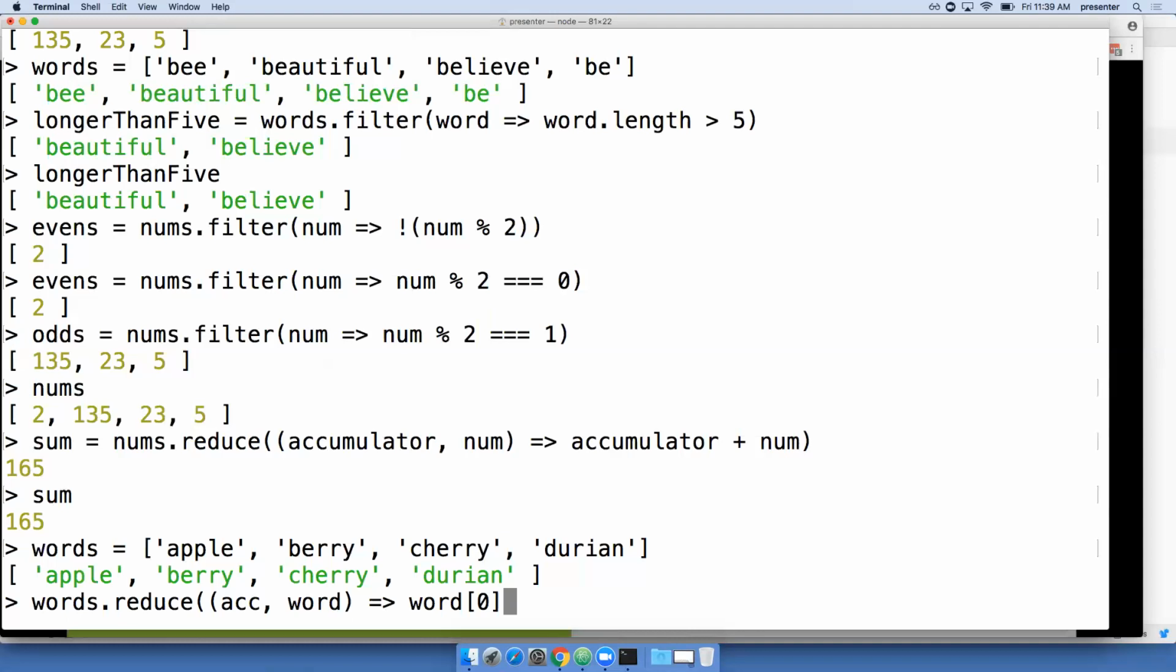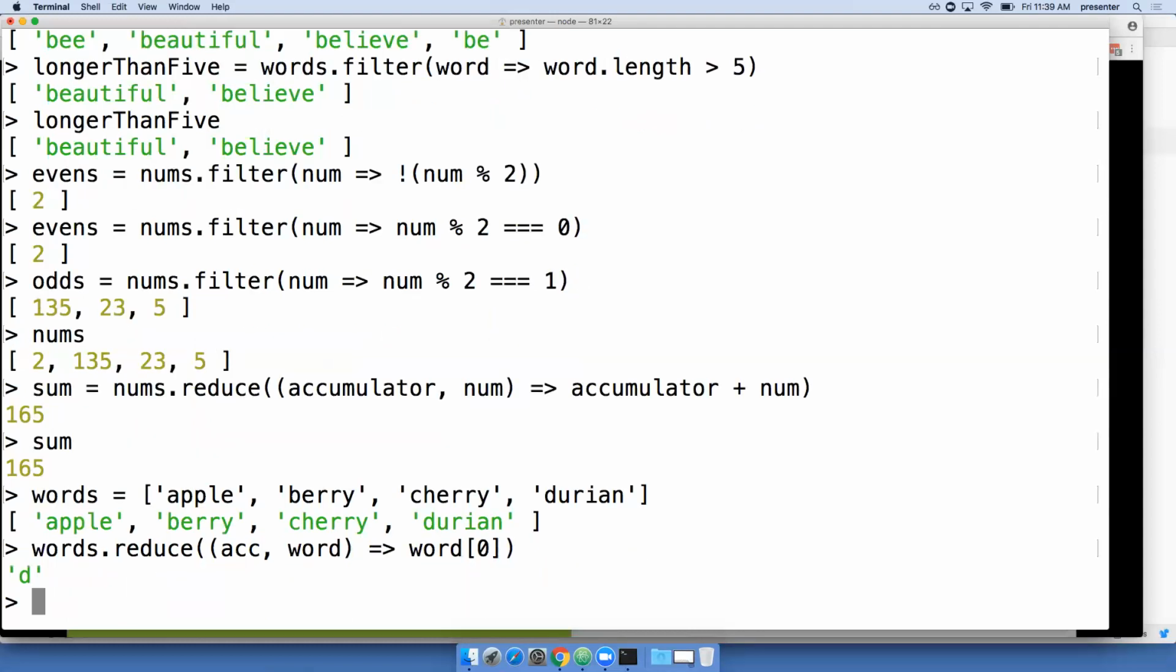up here we did take into account what the accumulator was before, but here we're not using the accumulator at all. So basically it's just disregarding everything that came before, and first it's going to return A, then it'll return B, then it'll return C, then it'll return D, and because it gives you the last thing that it returned, D is all you're going to get. We can actually just look at that. Yeah, just D.